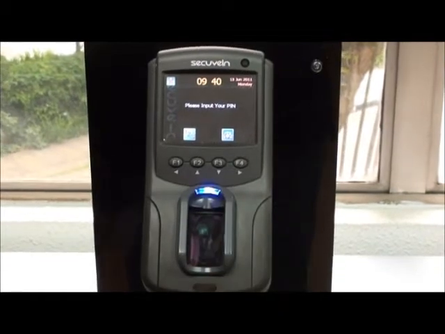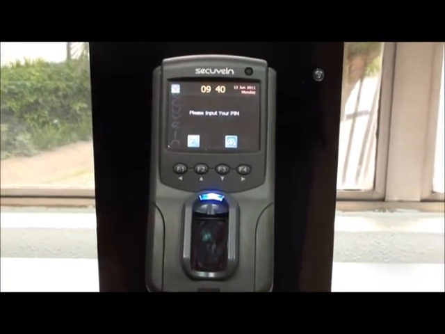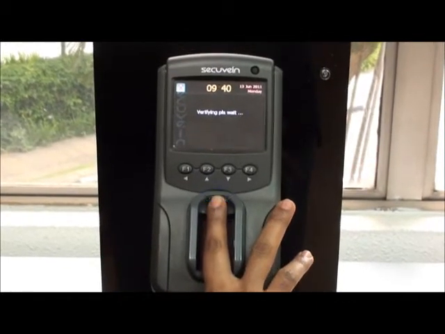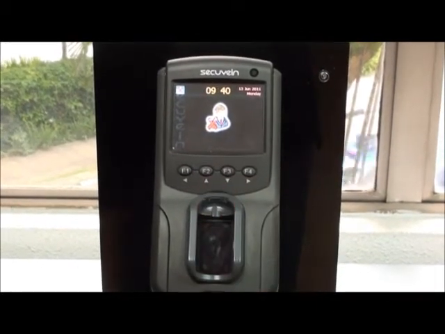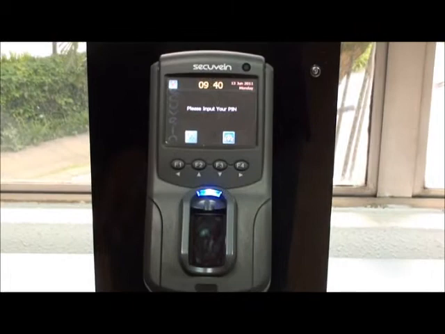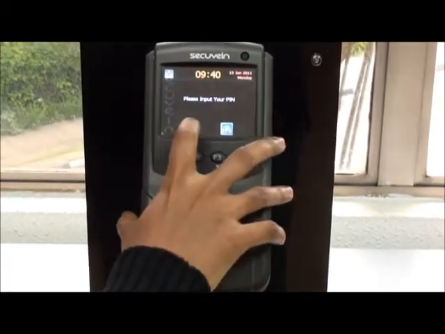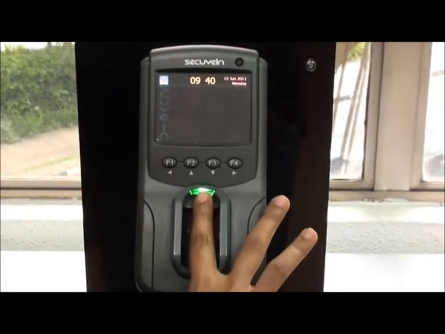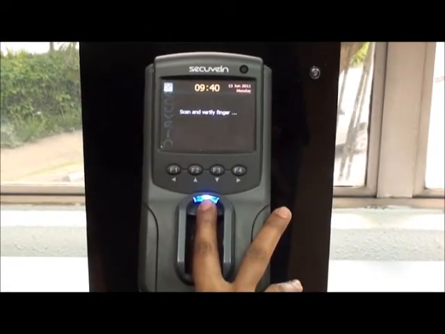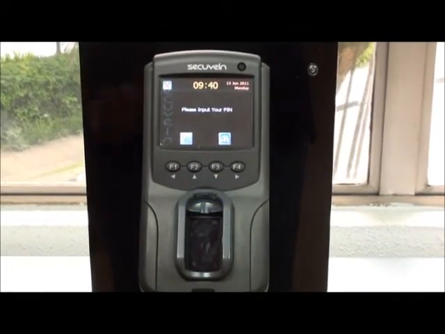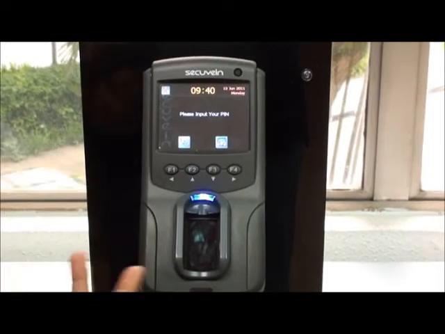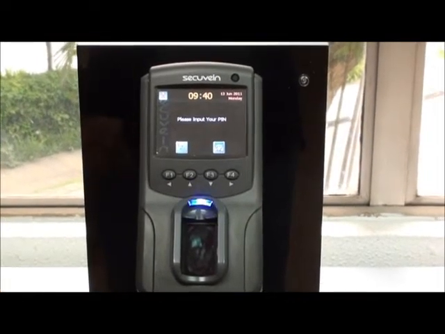The index finger is not 1:n finger, it is a 1:1 finger. So when I place the index finger, the authorization fails, because I need to enter the user ID and then place the finger for the successful transaction. So it depends whether we select one finger as 1:n, the other as user ID plus finger.